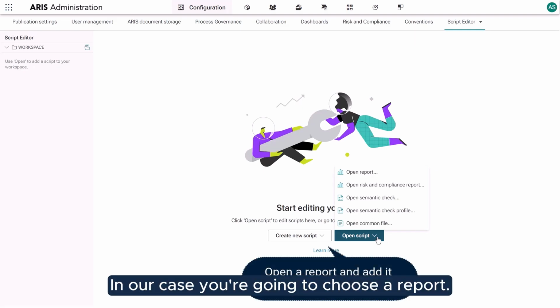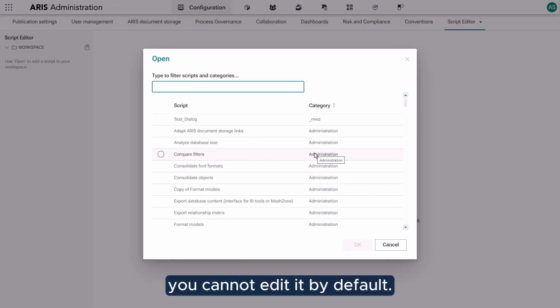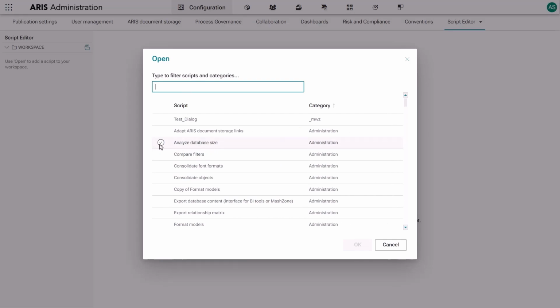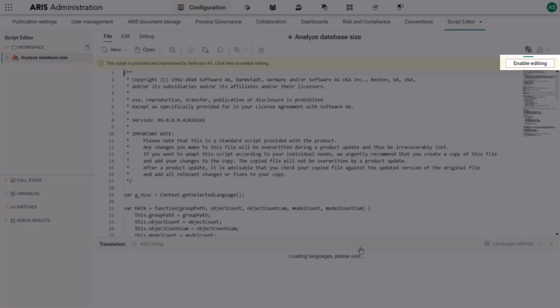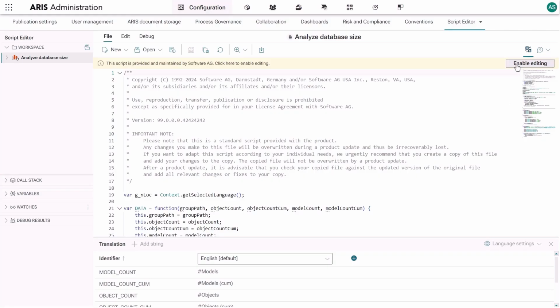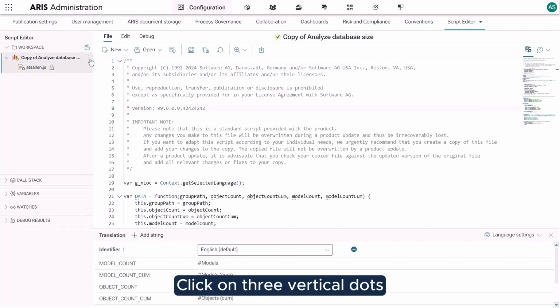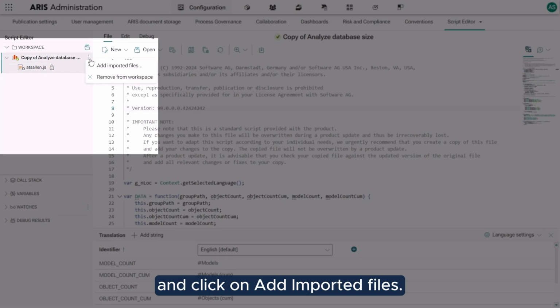In our case, you're going to choose a report. Since this is a standard report, you cannot edit it by default. Click Enable to start editing. Start with a copy and add further imports. Click on 3 vertical dots and click on Add Imported Files.